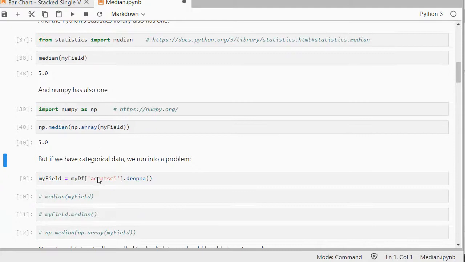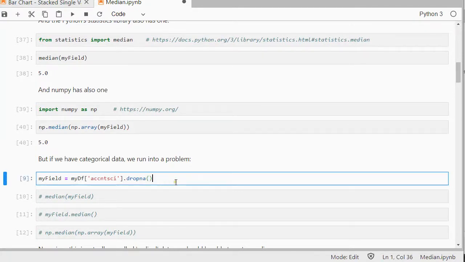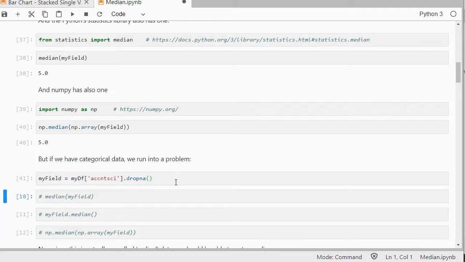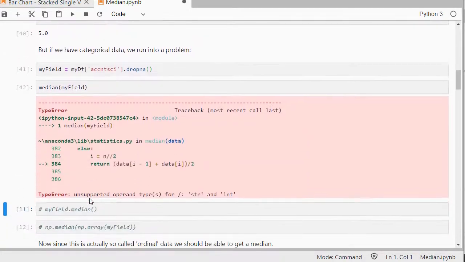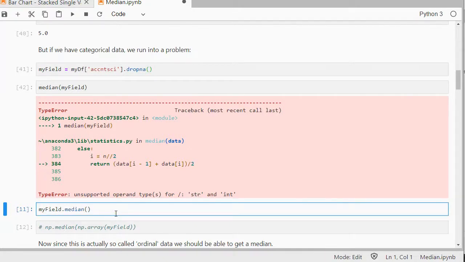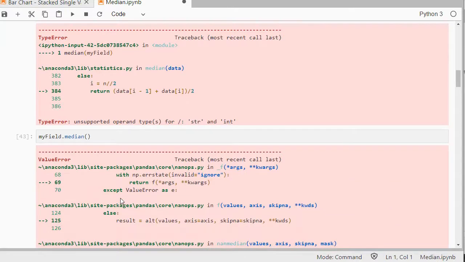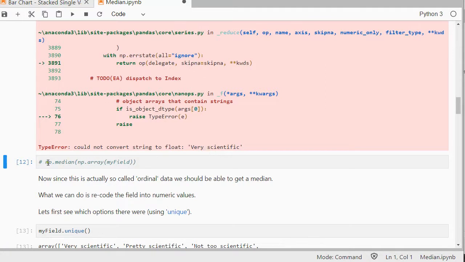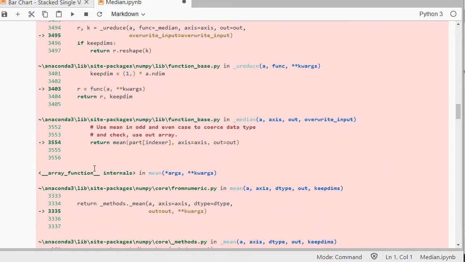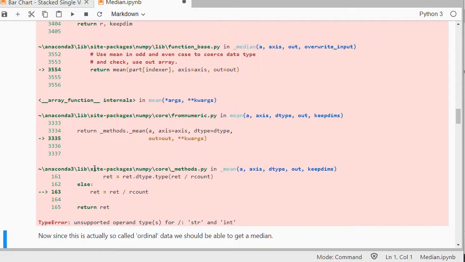However, if we have categorical data, we run into problems. So if I use accounting, if that's scientific, that actually had only values such as not too scientific, very scientific, etc. And then if I use median on my field, I get an error because it's not supported for strings. And if I use the pandas version, I get the same error in the end, basically loads of things, but could not convert string to float. And if I use my NumPy version, I also get an error. So I run into all these errors, and that's because they're not integers, they were text.